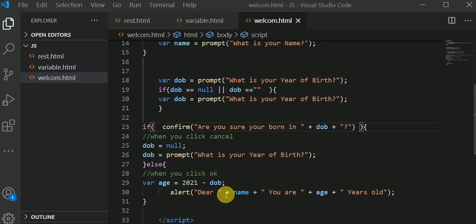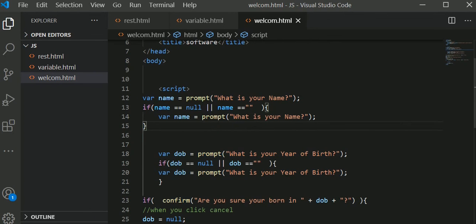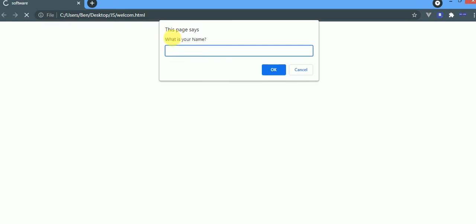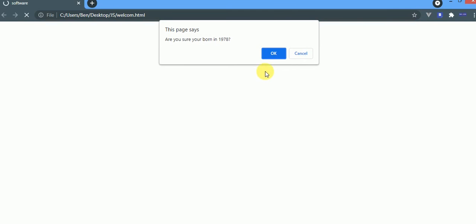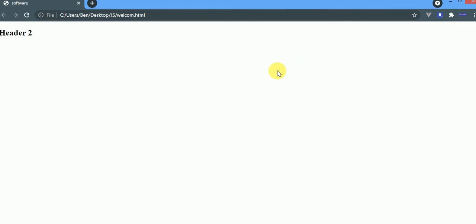Because this if statement can work, but for us to get it perfectly done, I think we need to create a function. Let me create a function to tackle this. Before I comment this out, let me just test this and follow the positive way of it. It asks me for my name. I say Benjamin. Okay, it asks for my year of birth. I say 1978. Okay, it asks, are you sure? I say okay. It now asks me my date of birth again. Okay, if I say okay again, it goes out.